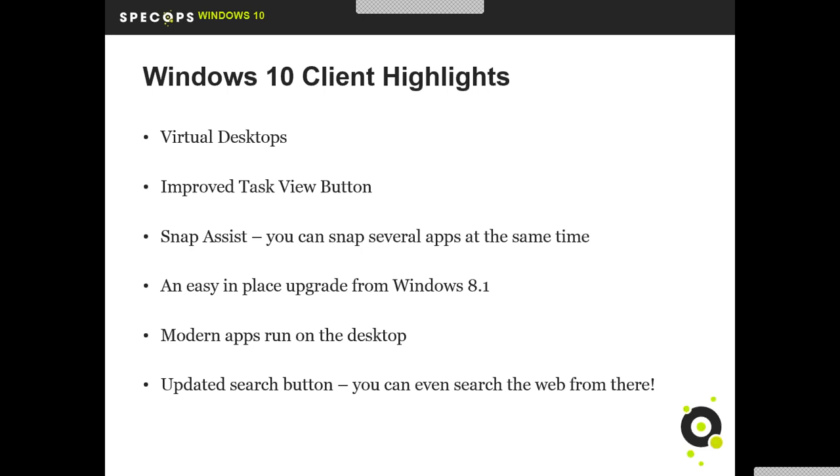So that's extremely exciting. Your modern apps are now going to run on the desktop. It's not going to go in full screen mode, so you can have a few modern apps running at the same time. And then wait to see the updated search button, because you can even search the web from the search button right on the desktop.